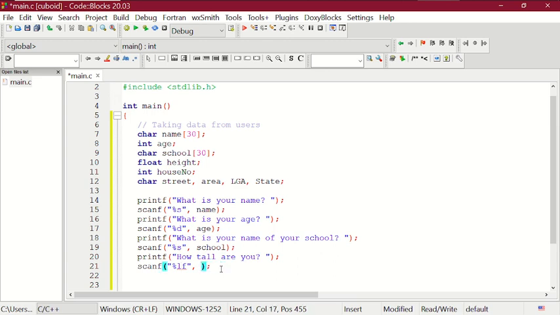So we want to hold this with what? Height. Right? So for the age, we include the ampersand sign. For integer, we include the ampersand sign. So let's go for the next.